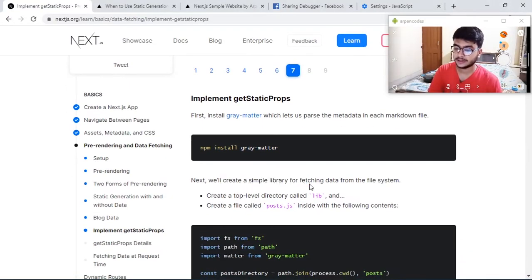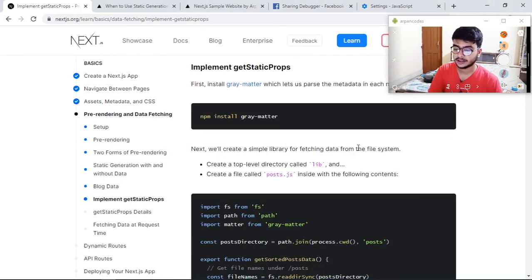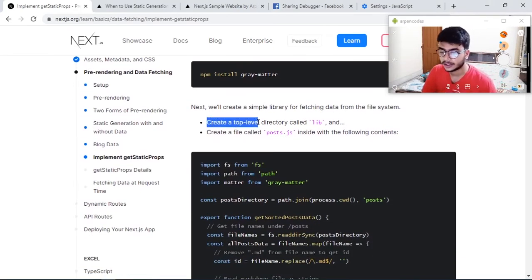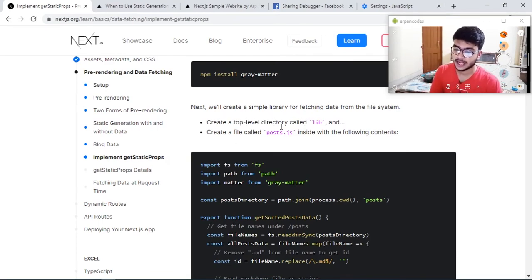We'll create a simple library for fetching the data from the file system. Create a top-level directory called lib and create a file called posts.js inside with the following content.